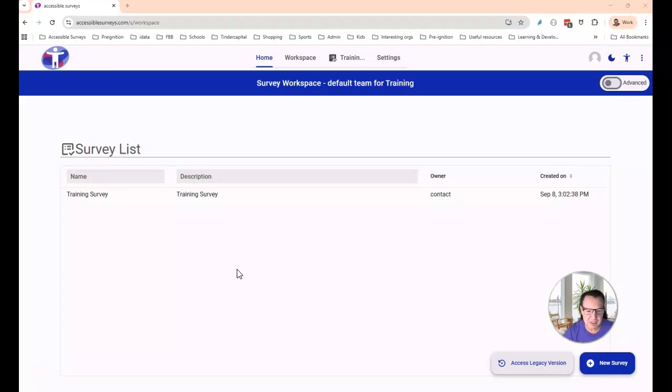In the first 3 sessions, we have covered how to create your survey, how to add accessibility options, and how to translate your survey into additional languages. In this session, I'll show you how you can test your survey and also share it. This training session will take about 10 minutes to complete.